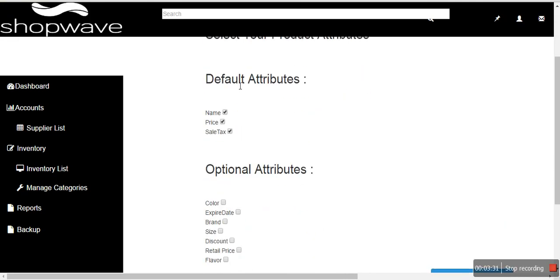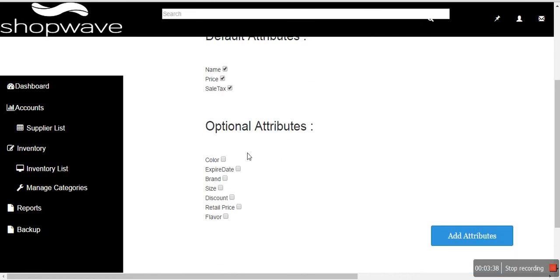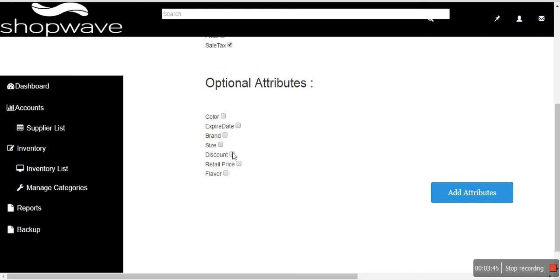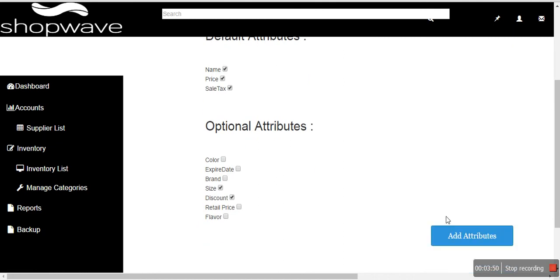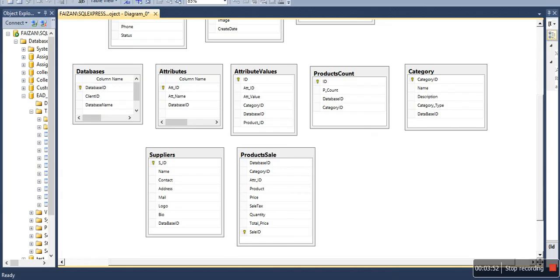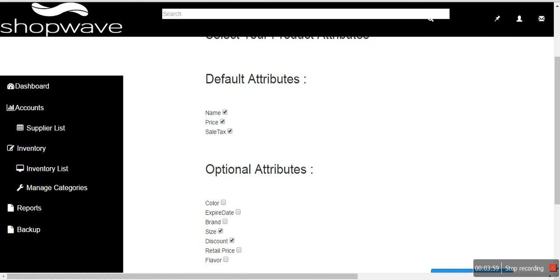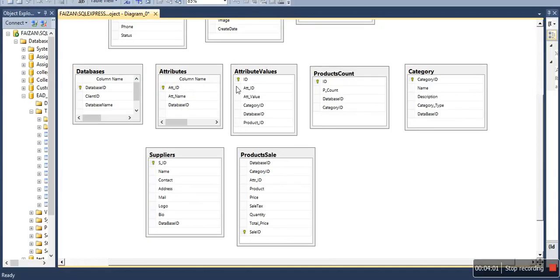He will have default attributes. These are obvious attributes that belong to every product, and these are the optional attributes that are added on an optional level on the requirement of the user. When he adds attributes, these attributes are added in the table as entries in a row entry. When the user adds a product, these entries are synchronized with the name and corresponding values.